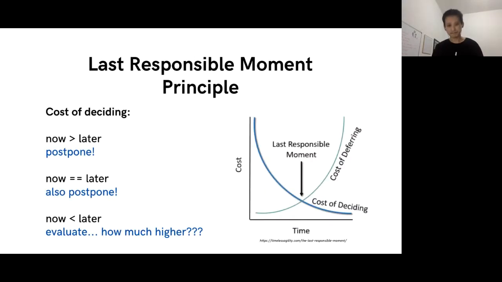Another principle that I like to follow here is the Last Responsible Moment principle. The Last Responsible Moment principle is about postponing decisions as much as you can. Why would I do it? In this chart, you can see the cost of making a decision and the cost of deferring or postponing it. And the last responsible moment is when both costs cross each other.